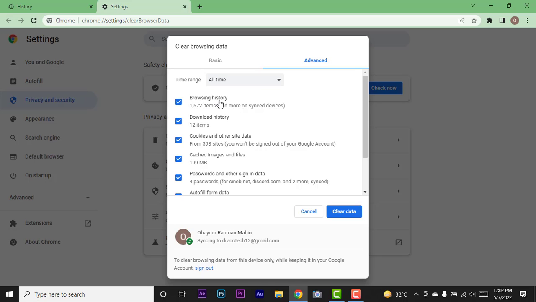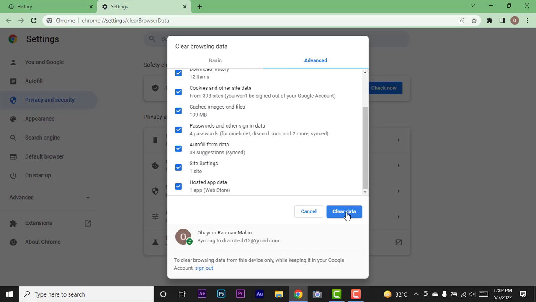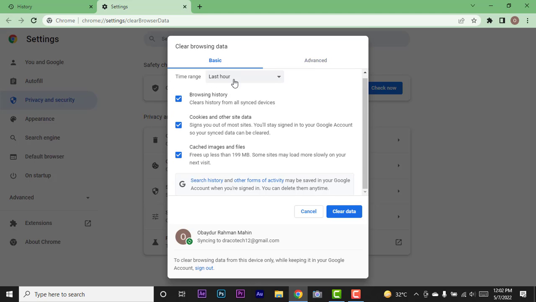If you want to delete browsing history, cookies, caches, your saved passwords, site settings, etc., everything you can clear or delete from here. But if you just want to delete the browsing history, cookies, and other site data, then you can use this.